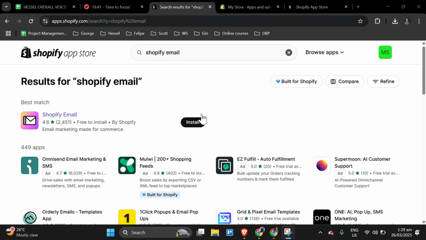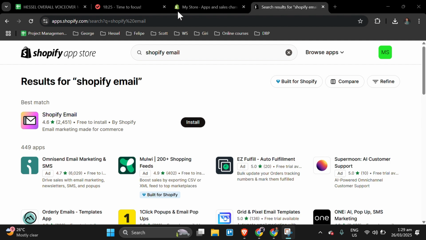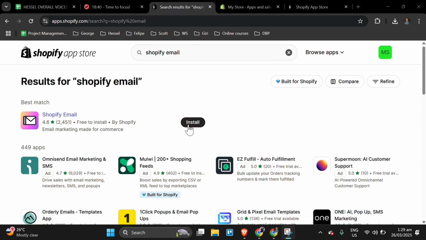Install your email marketing app. Visit the Shopify App Store and search for email marketing apps. Select one that integrates well with your store and install it. For example, Shopify Email allows you to create and send campaigns directly from the Shopify platform.